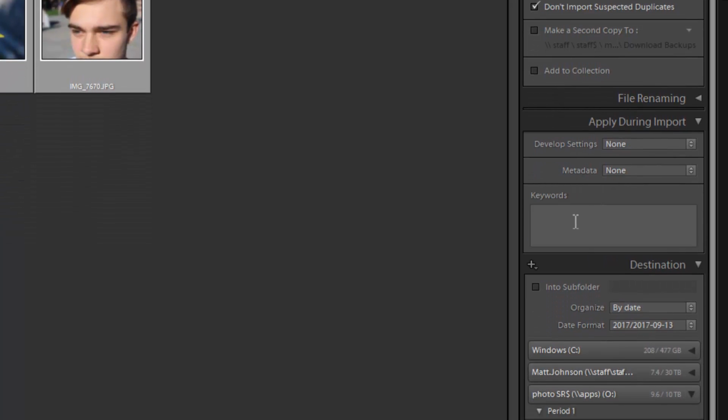Apply during import. I actually really like this setting right here. We can add keywords to our photos. So I could come in here and be like first assignment. And maybe these photos had some horses in them. And they were taken when I was in Texas. And it's got my brother Brad in the pictures. And that way, if later on in the year I wanted to do a search and find all the pictures that I took of my brother Brad, I could just in Lightroom do a search for Brad, and any photo that has the keyword of Brad in it would show up.